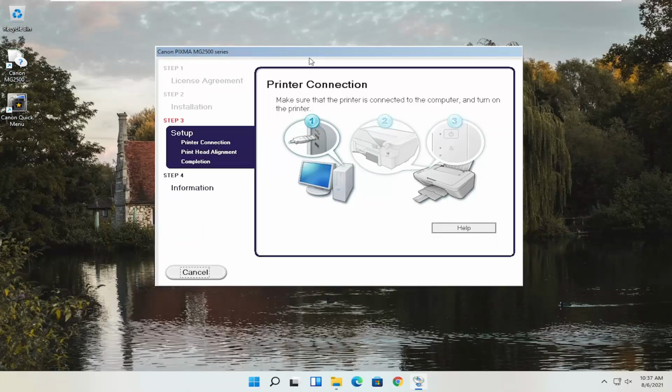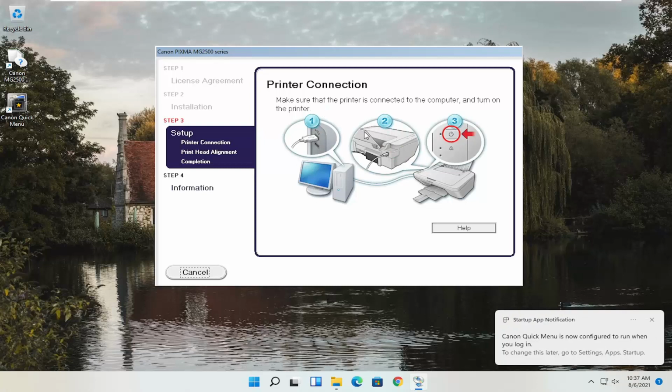Okay, so at this point, we'll continue on with the installation settings. You'd actually have to have the printer hooked up and turned on. Again, follow along with whatever the on-screen prompts at this point are, but that's pretty straightforward.